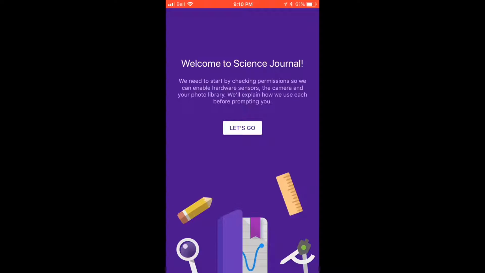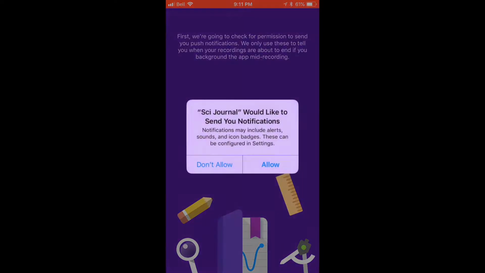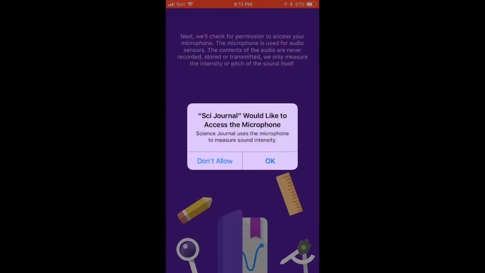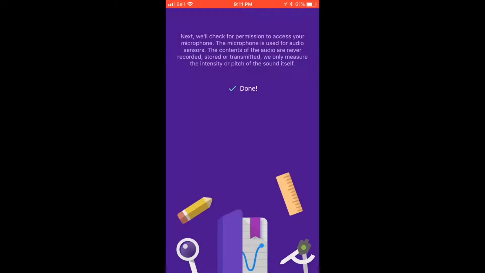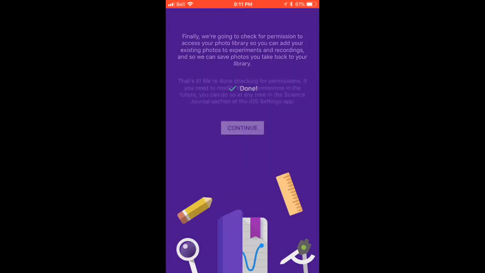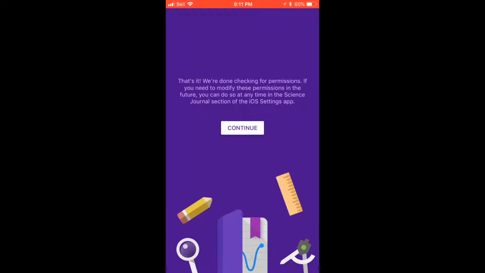Today I'm going to be introducing you to the Science Journal. This app is made by Google and can easily be found in both iOS and Android app stores. There are some permissions that you need to provide because it does use all of the sensors that you can find on a cell phone.